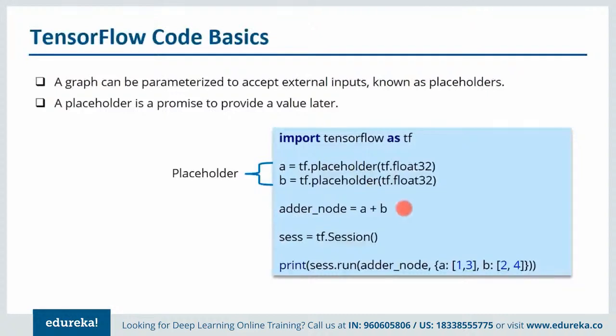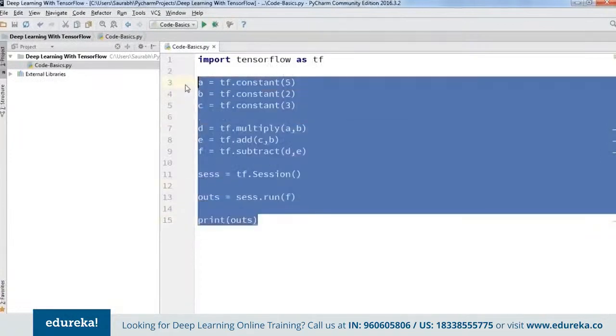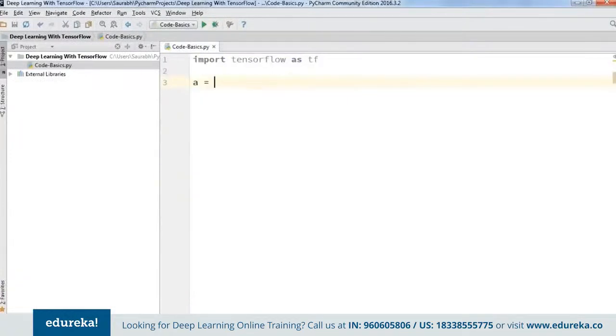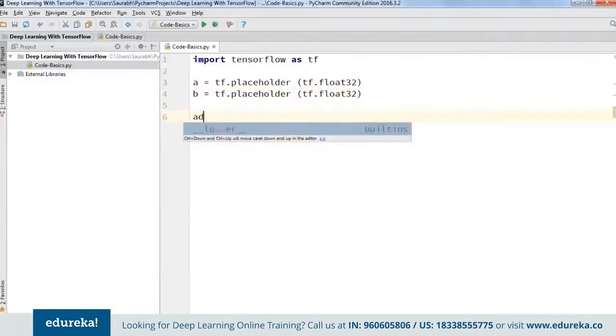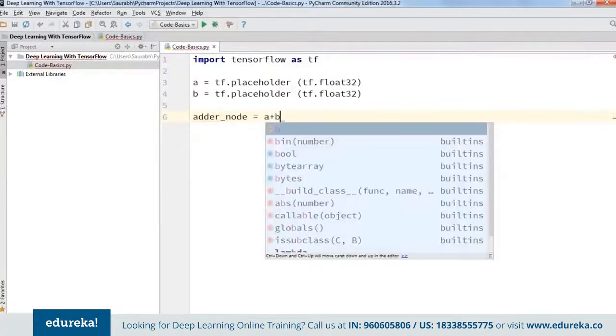So let me show you practically how it happens. I'm going to open my PyCharm once more. I'll remove all of this. So the first placeholder, I'm going to name it A, tf.placeholder, and I'll consider it as a float number of 32 bits. Similarly, I'm going to define one more placeholder and name it B. Then I'm going to define an operation that I'm going to perform on them. So I'm just going to type in adder_node equals A plus B.